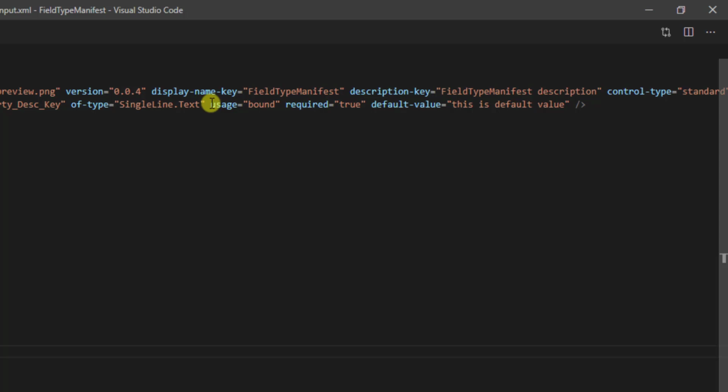If it's bound, that means you have to bind that property to an attribute in the model-driven app. If it's input, that means you get a free text box where you can enter whatever values you want. So for example, let's say you want to capture a subscription key or an API key. The subscription or API key then has a usage of input, because the data is not stored in CRM, you're going to input that data while you configure your control.